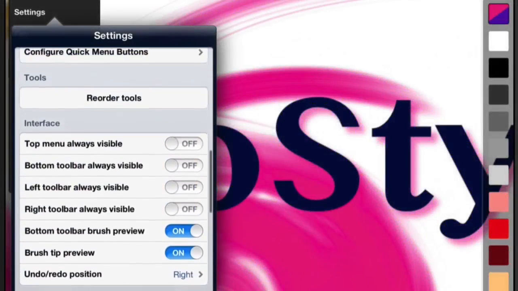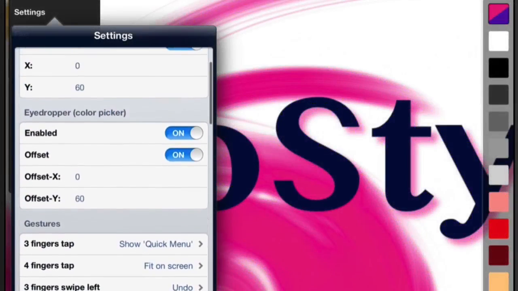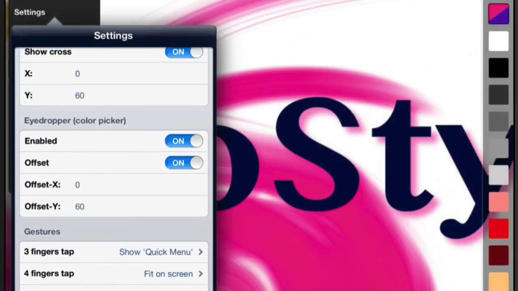So there you go, that's a quick look at some of the things in ArtStudio. And we're going to have another look and see what else we can do with it in the next video.